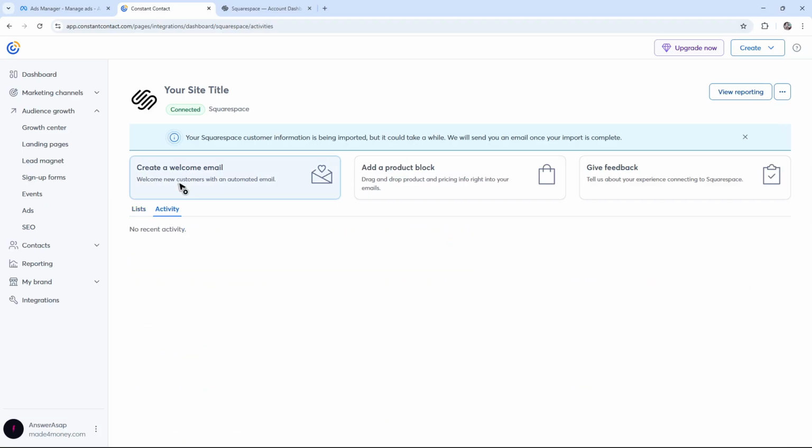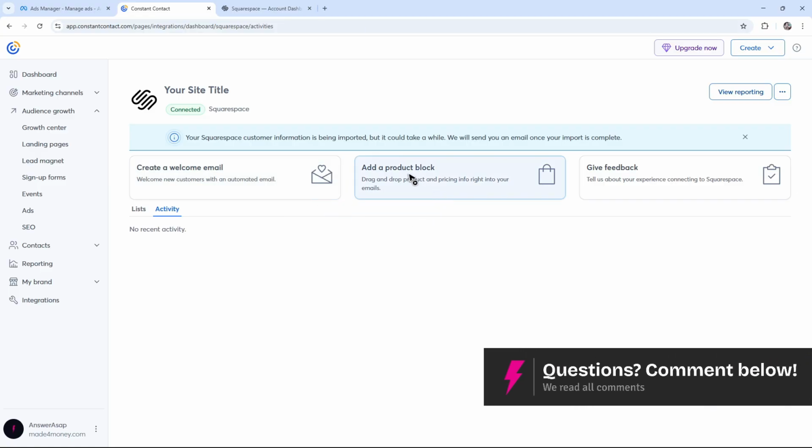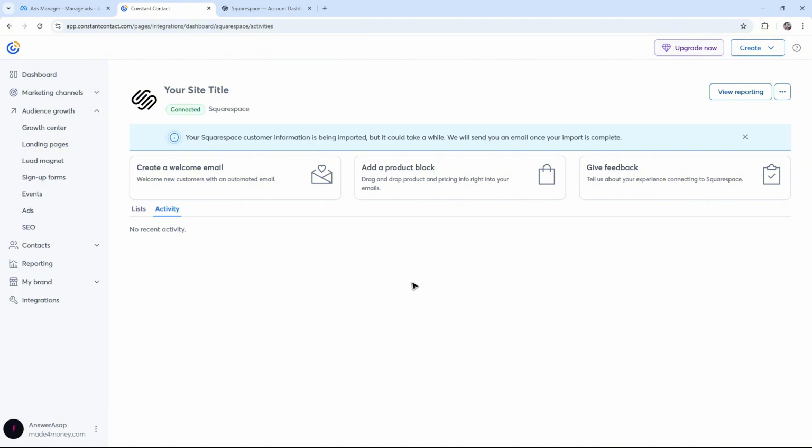And then you can go ahead and click on Create a Welcome Email if you want to, if you want to welcome new customers with an automated email, okay? Also, you can go ahead and add in a product block. Another way to use Constant Contact with Squarespace is by using the forms, okay?